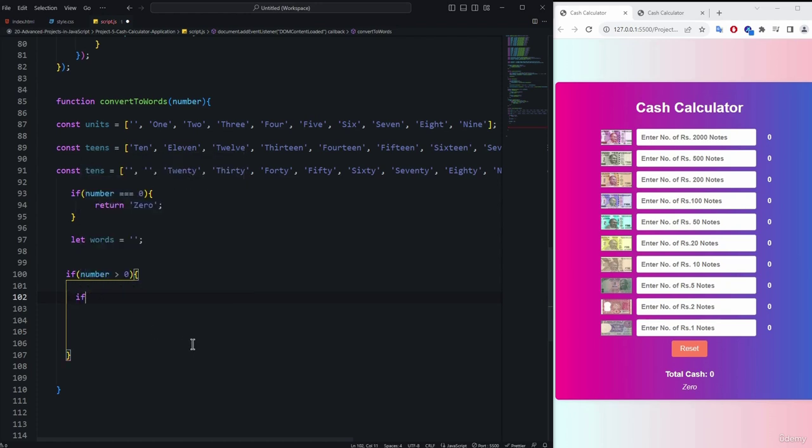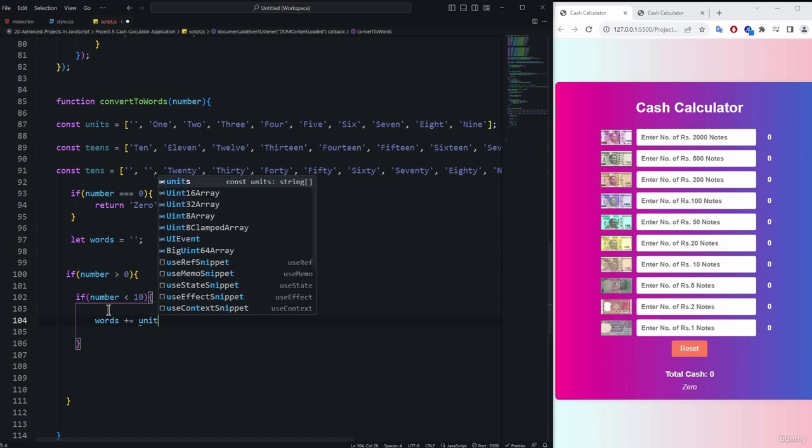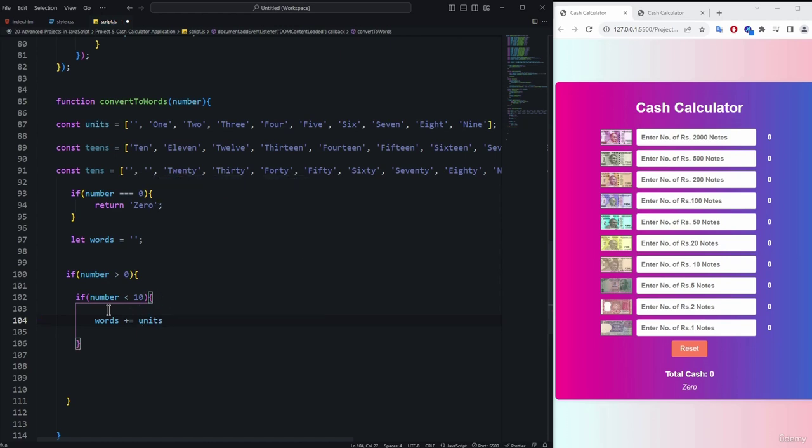So inside of this if block, we need to check whether the number is actually smaller than 10. If the number is smaller than 10, then we need to use this array to update the words variable value. Alright, so here we are going to use the short syntax property to initialize and also add the variable value. So it is going plus words, and inside of that we need to use the units array. So units array, and the number that we are getting here, we need to pass it directly as an index value to the array.